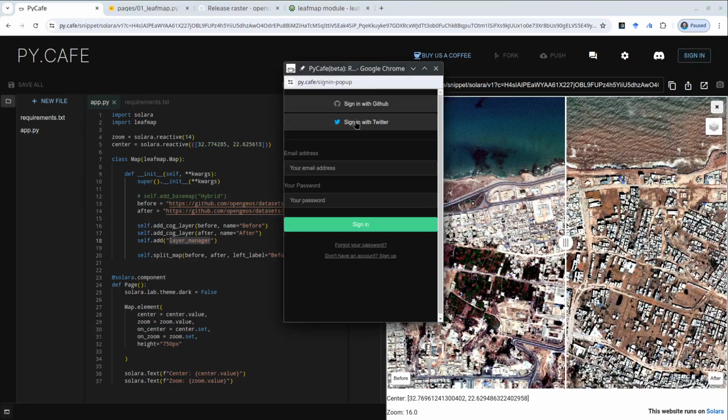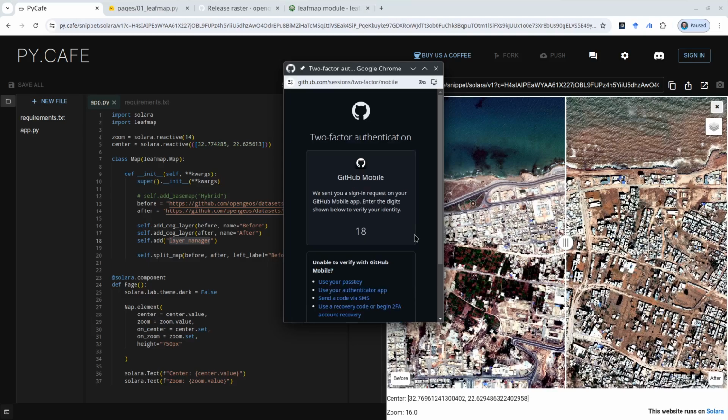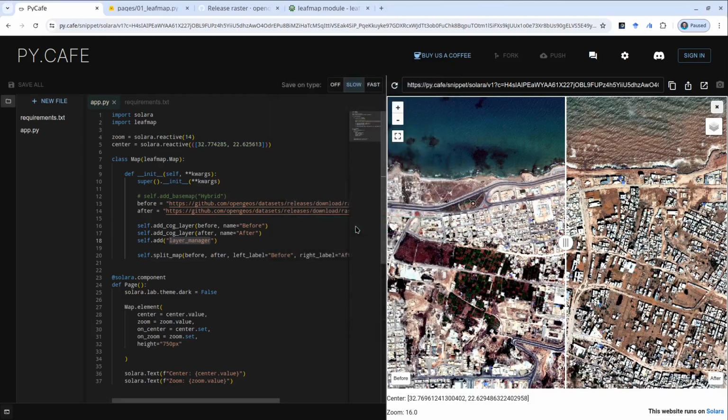And I'm going to sign in again using my GitHub account. And okay, I need to log in because I cleared the cache earlier. So now I need to open my GitHub Authenticate. Then once you log in, you should be able to save this web app to your account, and then you can share it with anyone.